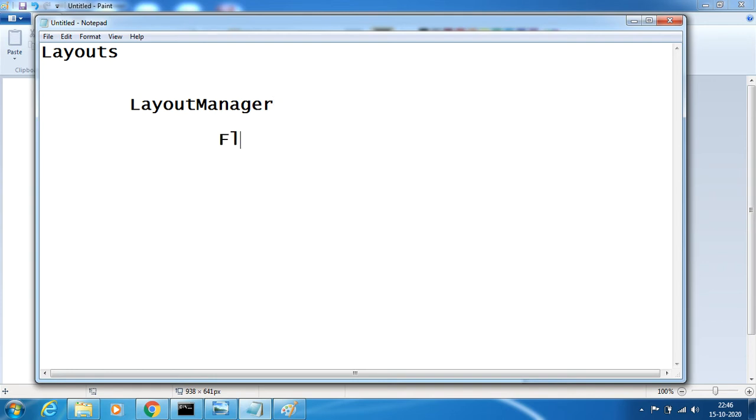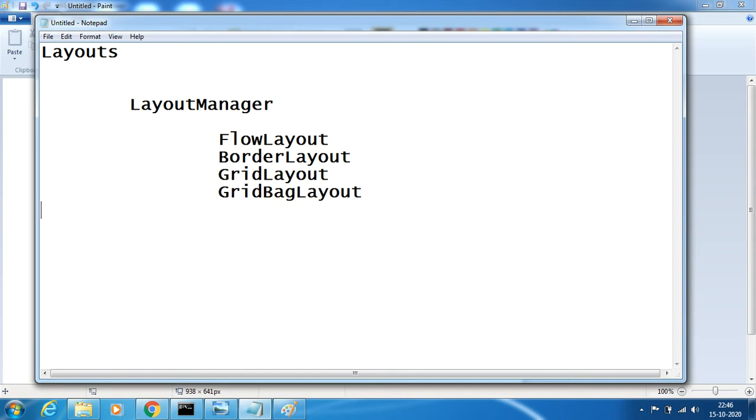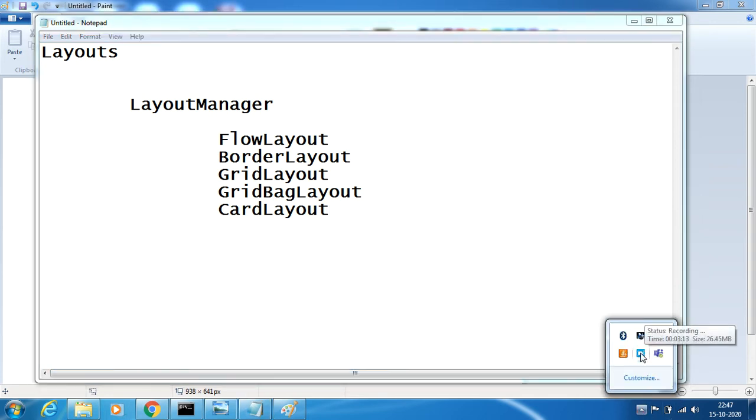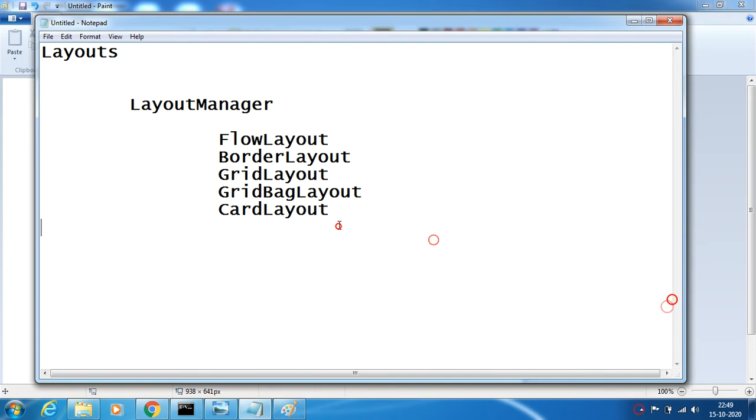We have different layouts like FlowLayout, BorderLayout, GridLayout, GridBagLayout, and CardLayout. These are the different kinds of layouts in which we can work in Java AWT to understand how the components can be arranged in different ways that give the look and feel for the user who interacts with the particular window. So there are five different ways in which the components can be arranged in the form of layouts. Those are BorderLayout, GridLayout, GridBagLayout, CardLayout, and FlowLayout.